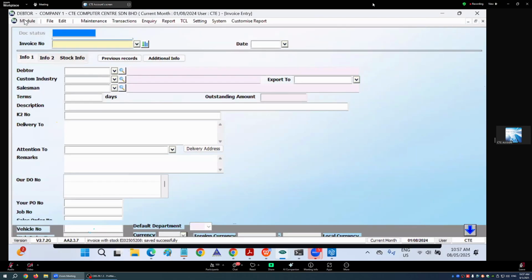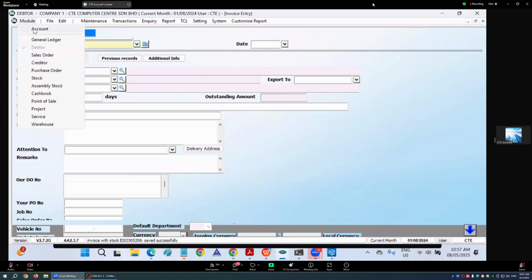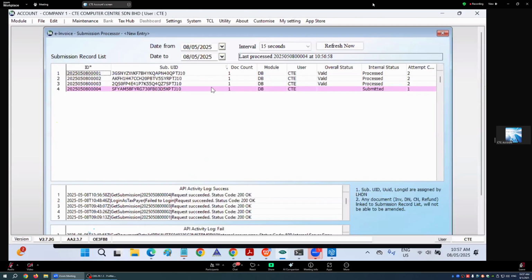Why not? We need to wait, because it's pre-production. I'm using pre-production. If your internet is very fast, no problem, one or two seconds. It will show you your token number, 202505 as today's date and running number 000404, valid. Good news for you.